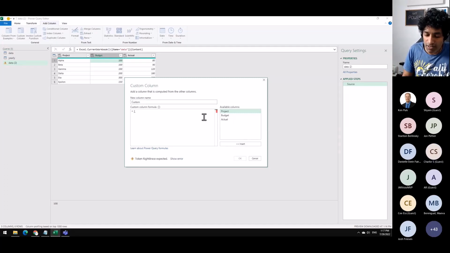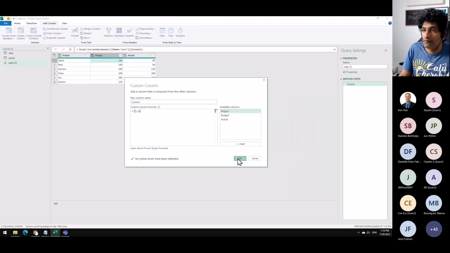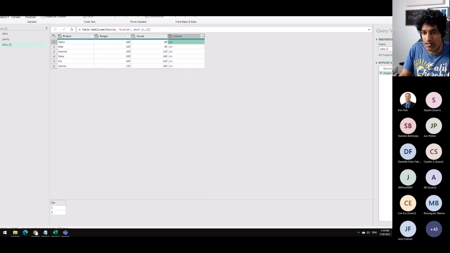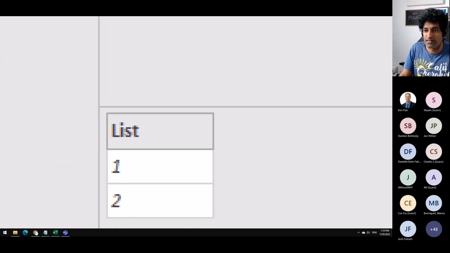And then in the curly bracket, if I just say 1, 2, and for those of you who cannot read this, the curly bracket notation here is basically how you make a list in Power Query. So I'm making a list that has two elements, 1, 2, and OK, and I get a list for each row. So I can see that the list has those 1 and 2 values here on the screen.